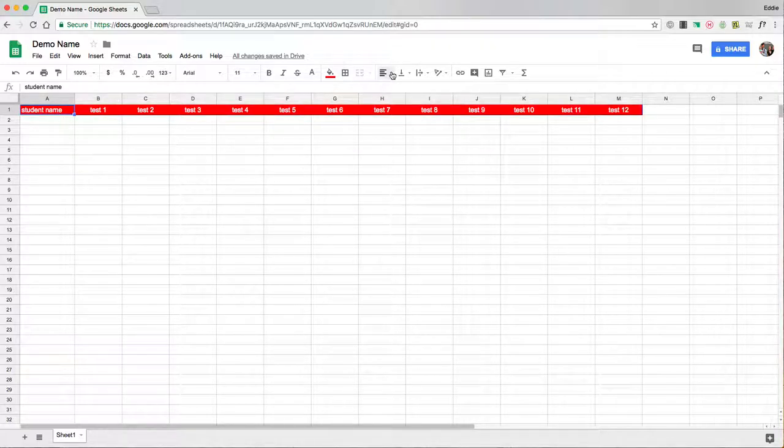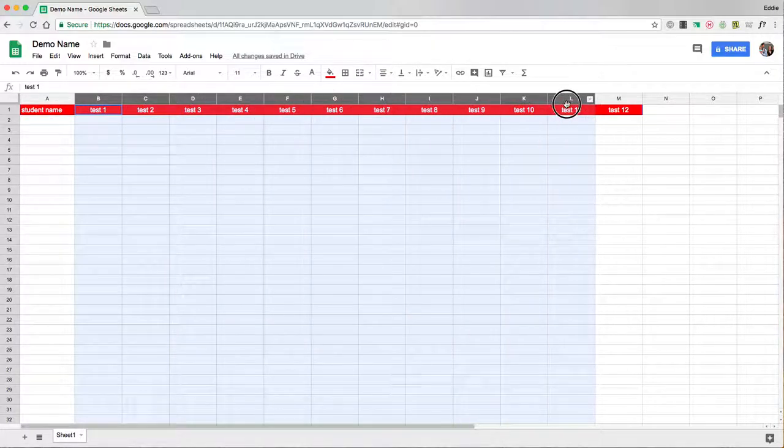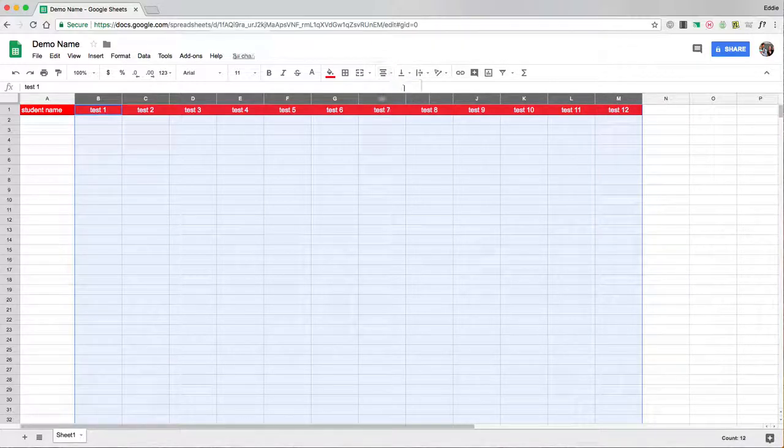Now again, alignment up here, this is easy. If you want your text to be centered, you can just click on the cell and hit center for the text, or you can hit left justify or right justify. I would imagine all of these columns would need to be center justified.